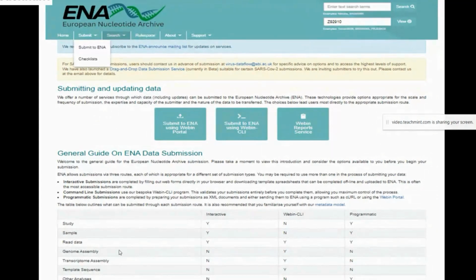The genome assembly data can be submitted by Webin CLI. The transcriptomic assembly data can be submitted by Webin CLI. The template sequence can be submitted by Webin CLI, and the other analysis data can be submitted by the programmatic route. So this is the table which outlines what can be submitted through each submission route. This is about DDBJ, EMBL. Now I will show you the same thing by using the internet.